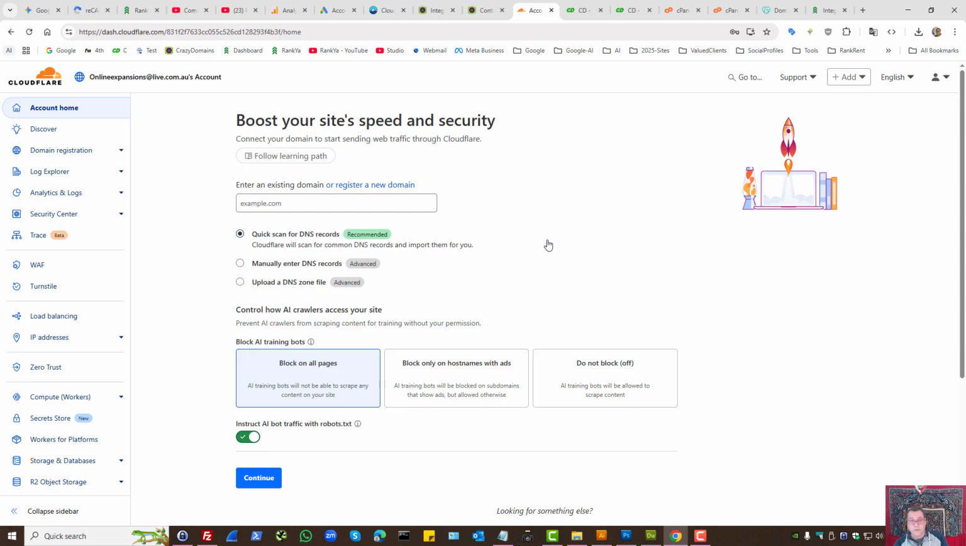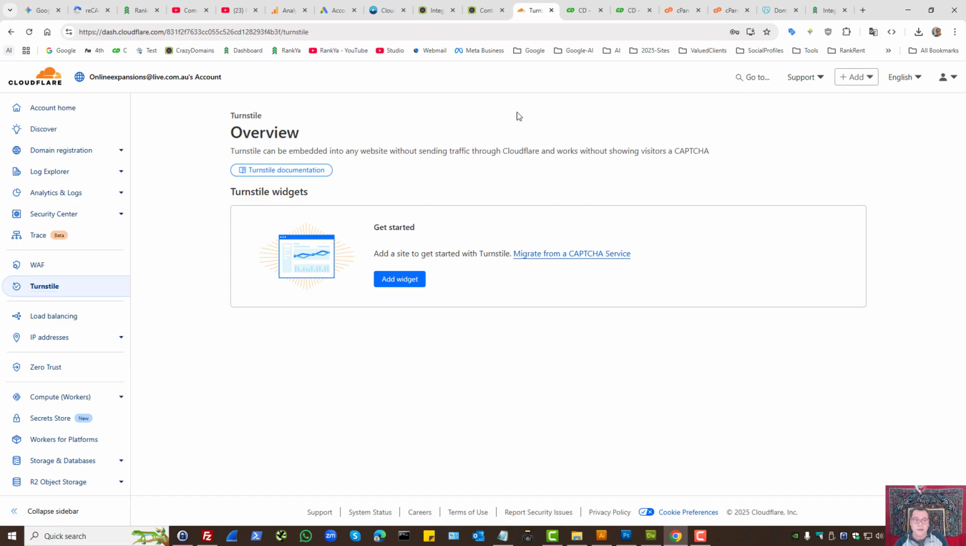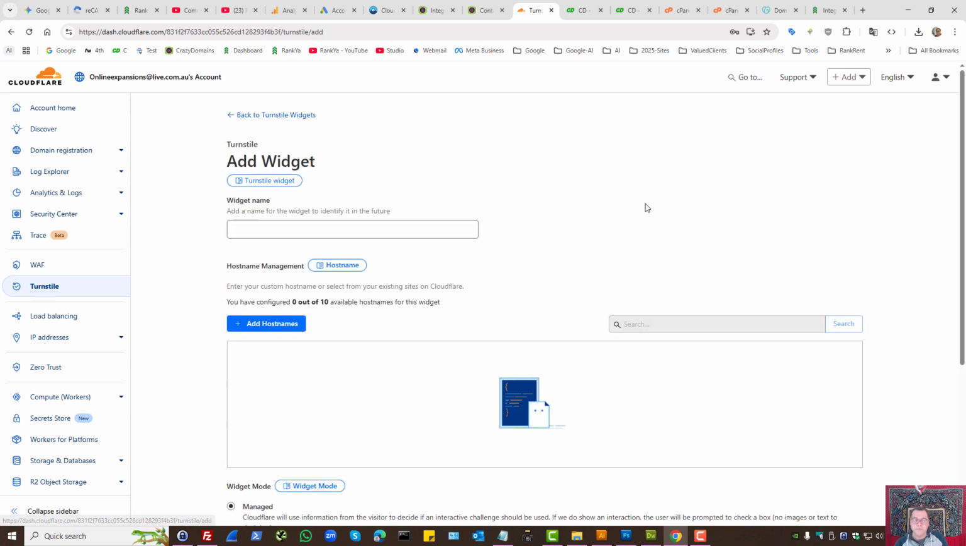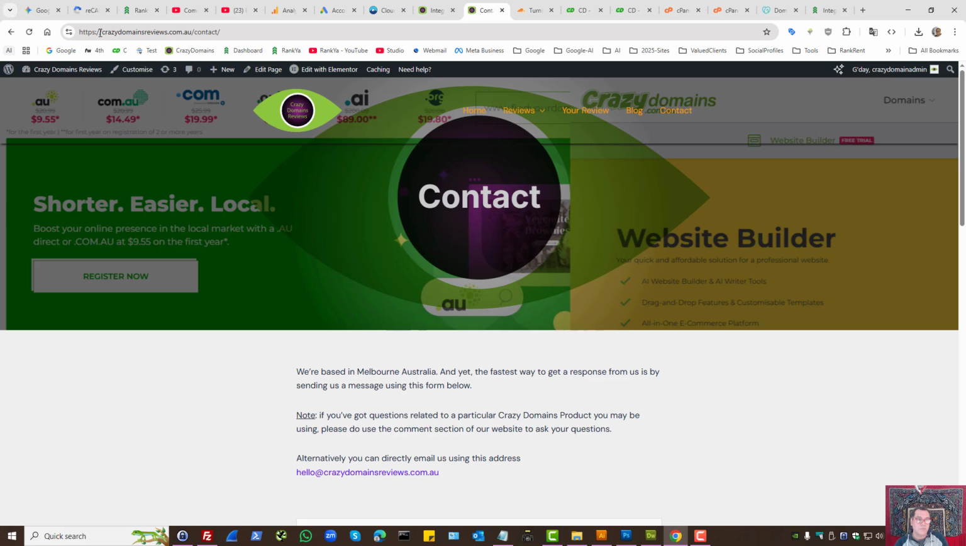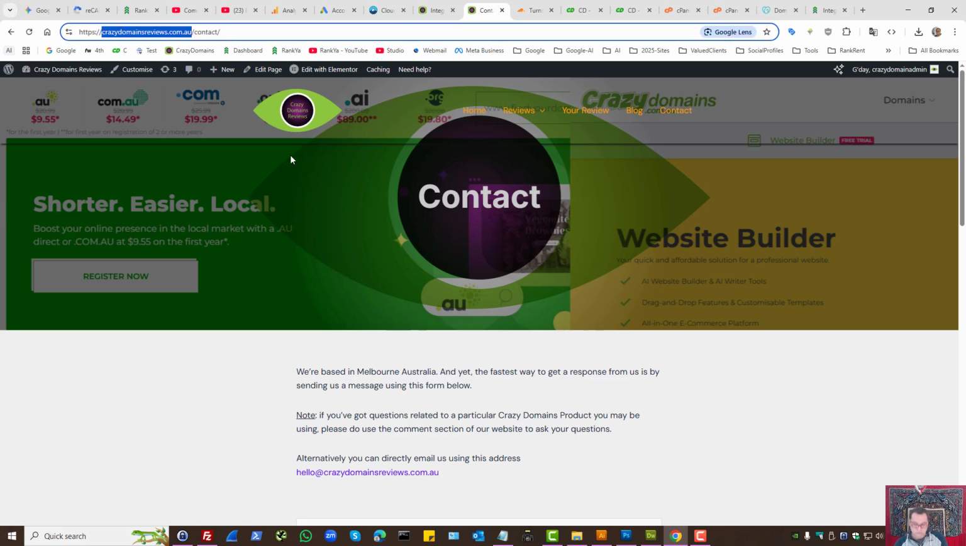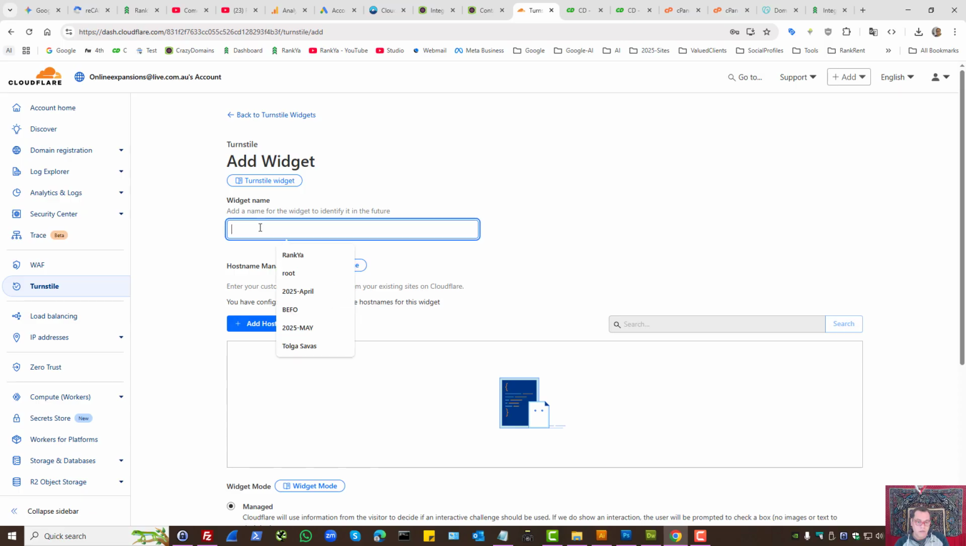Once you log into your Cloudflare account, on the left-hand side, you have the Turnstile menu option. Let's press on that. Here, we need to add a widget. Let's press on that. You can name your widget anything that you want. Let's say new widget as an example.